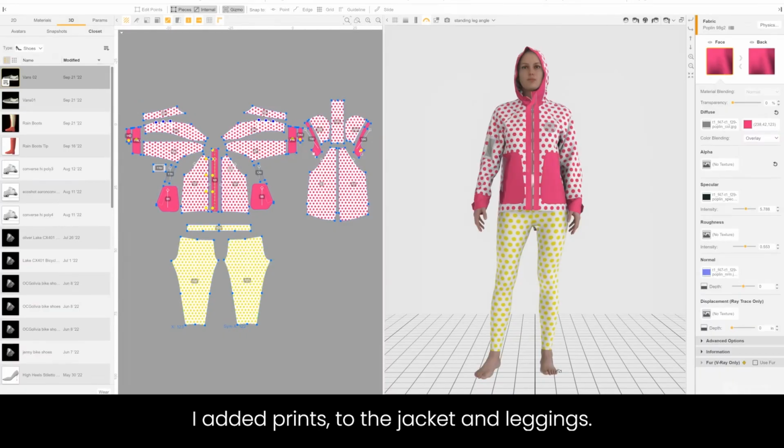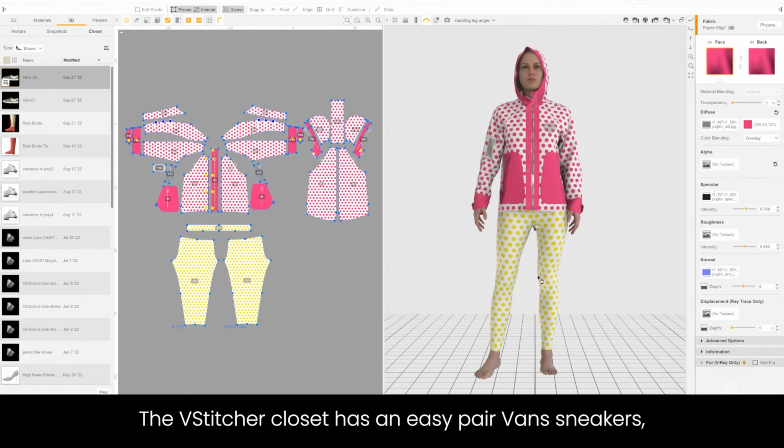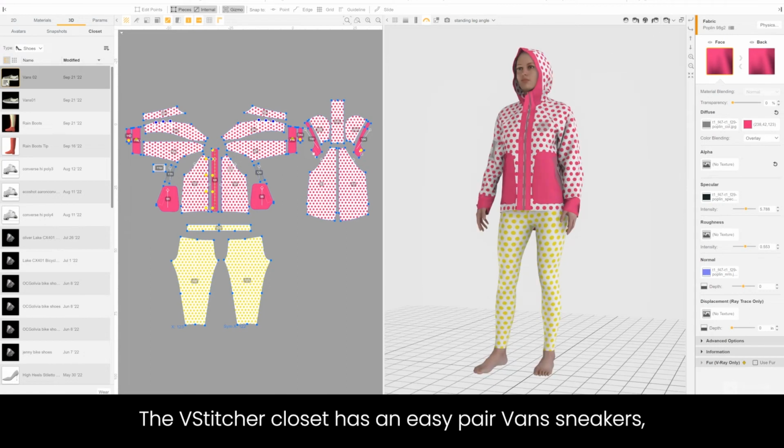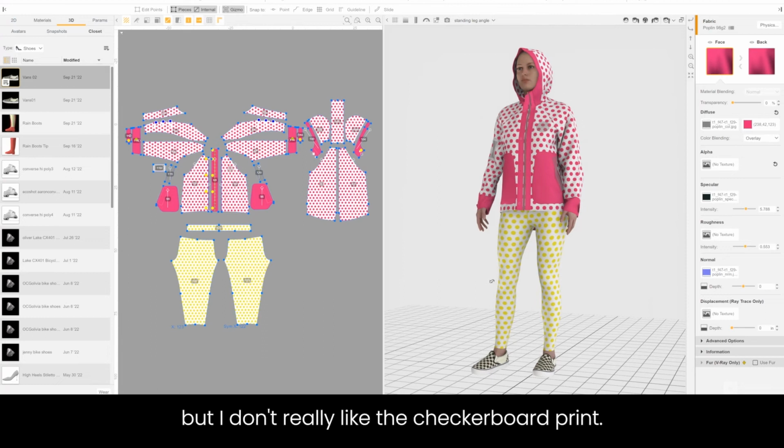I added prints, filled the jacket and leggings, and now I would also like to add a pair of sneakers. The VStitcher closet has an easy pair of Vans sneakers, but I don't really like the checkerboard print. So I will change the old print into a new colorful polka dot print.